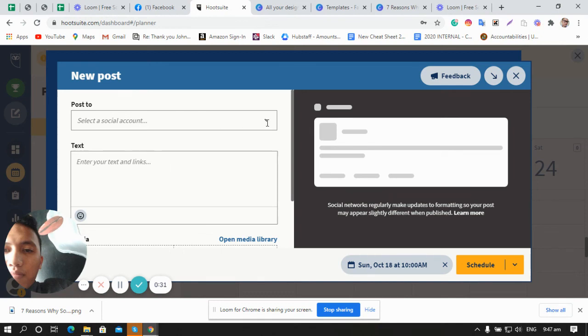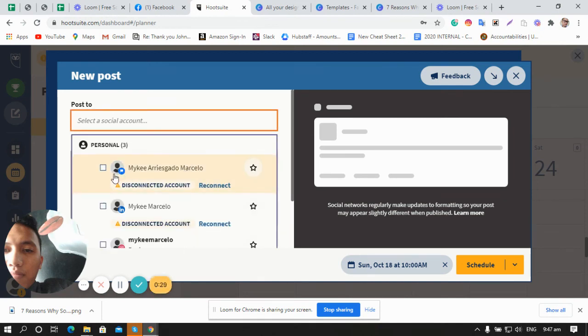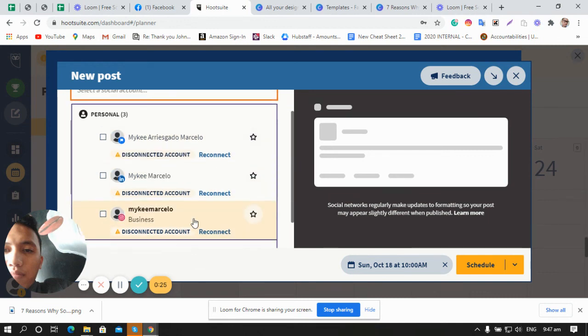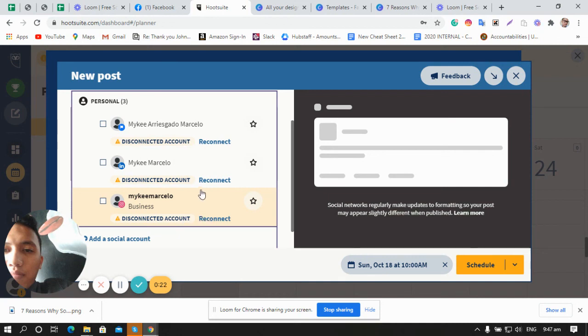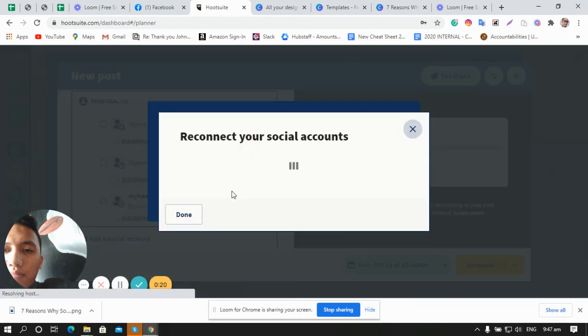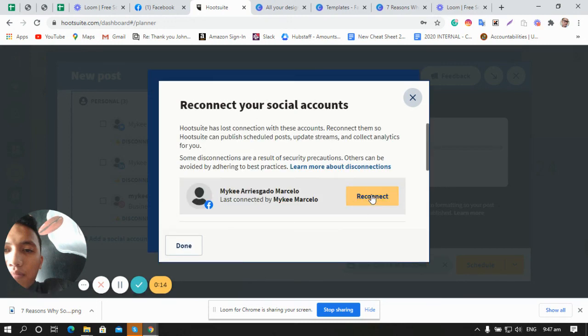Then just choose the platforms that you'd like to post to. Let's say you need to reconnect. Just reconnect or sync this.